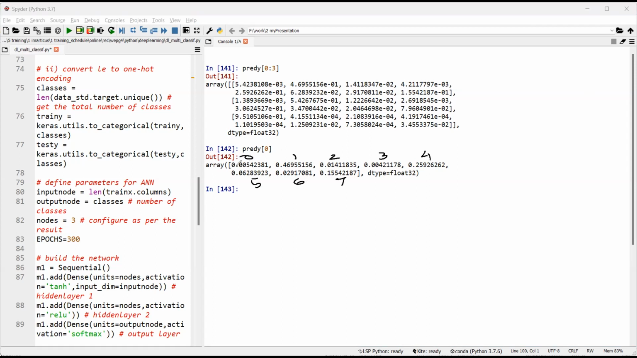Now for record number 1, the probability that it belongs to class 0 is how much? 0.005. It belongs to class 1, 0.46, 0.01 for 2, 0.004 for this. Now if you add up all these numbers, you will get the value 1. Can you tell me which class record number 1 belongs to? It is going to belong to the maximum of the probabilities. So which one? 0.46. So that means the prediction for this record is class 1.